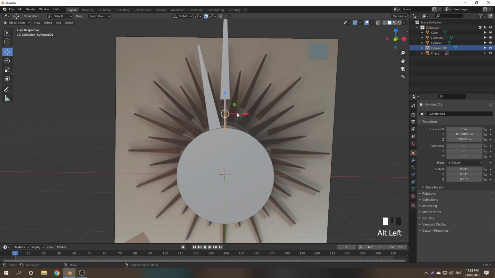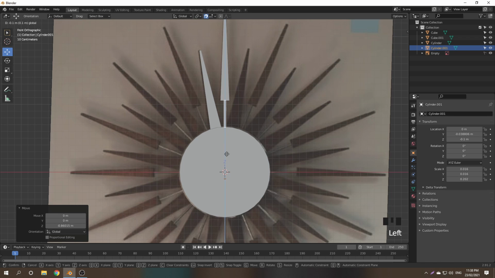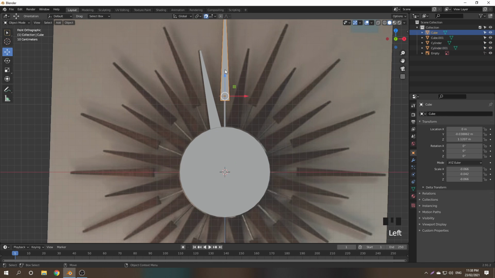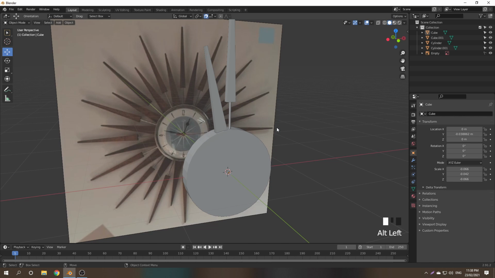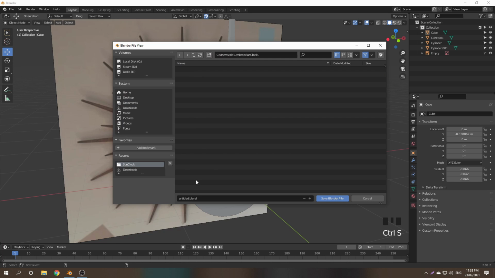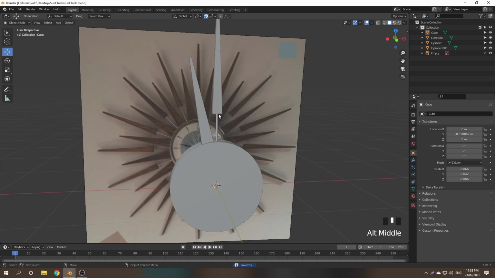So I'm going to quickly change the pivot point on these other two objects as well, and I'm going to leave my snapping on. I'm going to go on my front view to make sure I'm in the right spot. Yep. Great. Again, turn origin off, and that should be good to go. So I'm just going to save now. I'm going to save to the same folder and give it a meaningful name, SunClock.